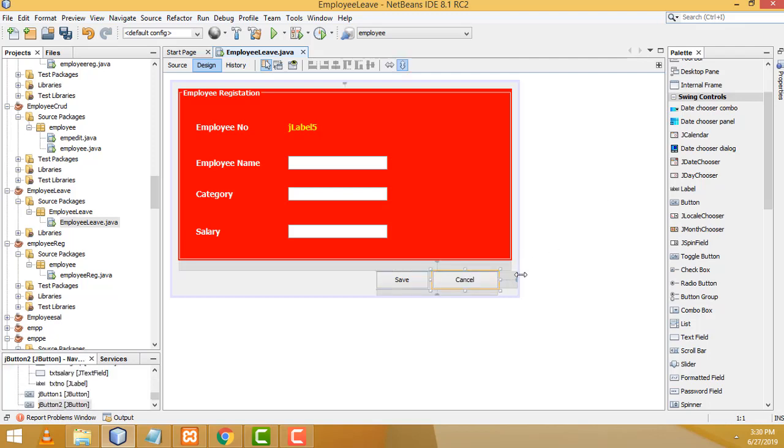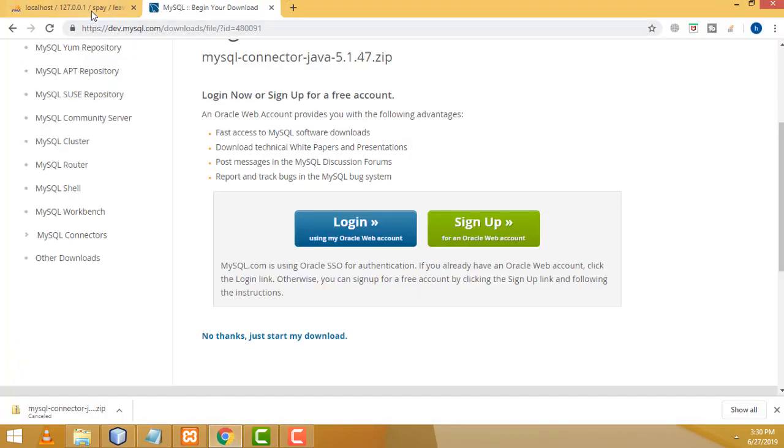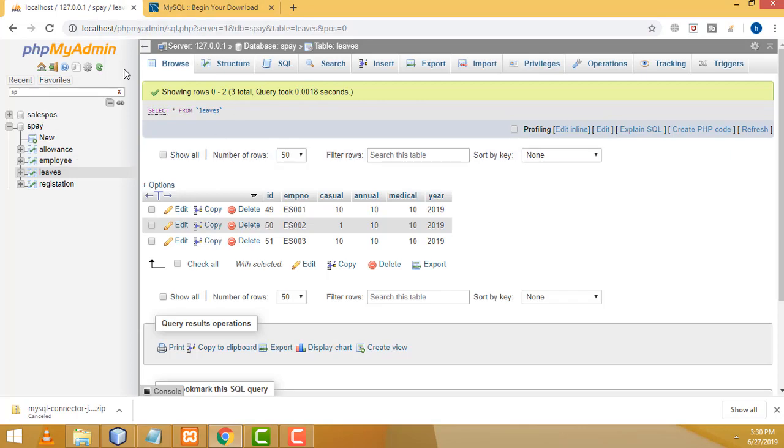Now what I'm going to do is write the code for the auto number generator first. When the form is loaded, this number should be auto generated. Now go back to our browser. I'm using a MySQL database.